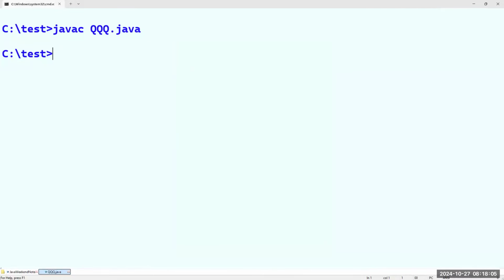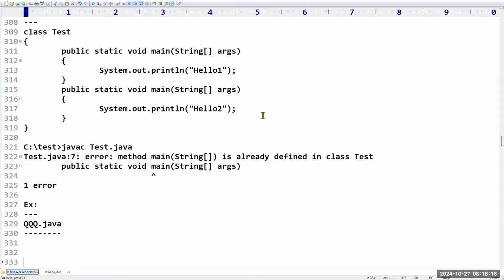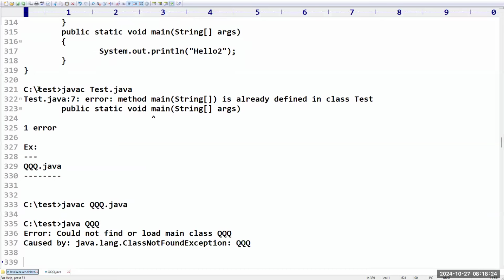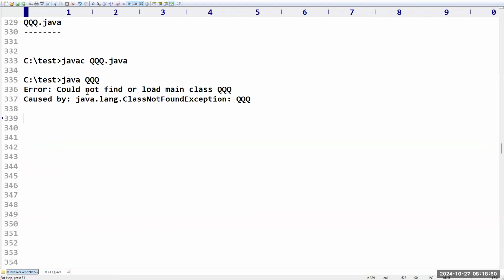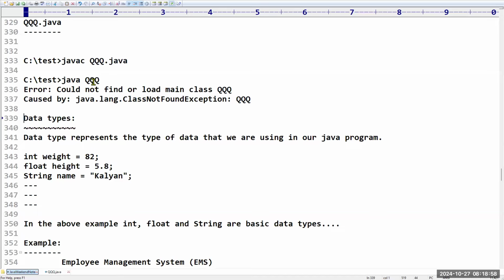So it will accept. But during execution, what will happen? Have you observed? Could not find or load main class triple Q. Triple Q class is not there, like that it is telling. It is not talking about the main method. It is talking about the class itself not being there. This is also a very, very important interview question. Is it possible to create an empty Java file? What answer do we have to tell? Yes, it is possible. There won't be any error. But during execution, it is going to throw an error. Clear, guys, everyone? Any questions up to this? Clear?